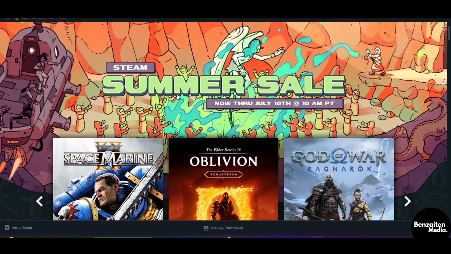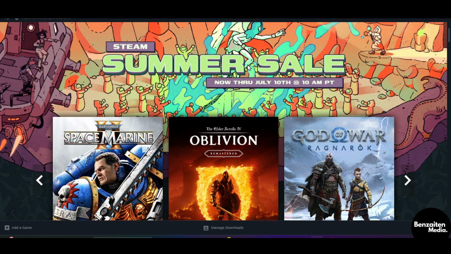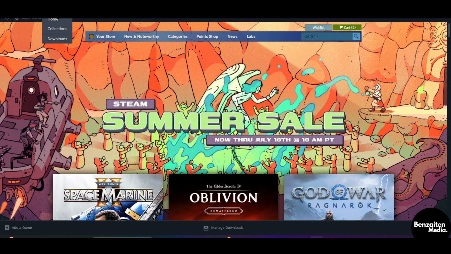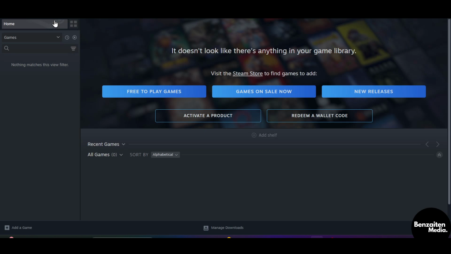Now, after installing the Steam application, this is what the dashboard will look like. Now from here, hover to the library section and then click on Home. After clicking on Home, on the left side at the bottom, you will see the option to add a game. Click on that and then click on Add a non-Steam game.